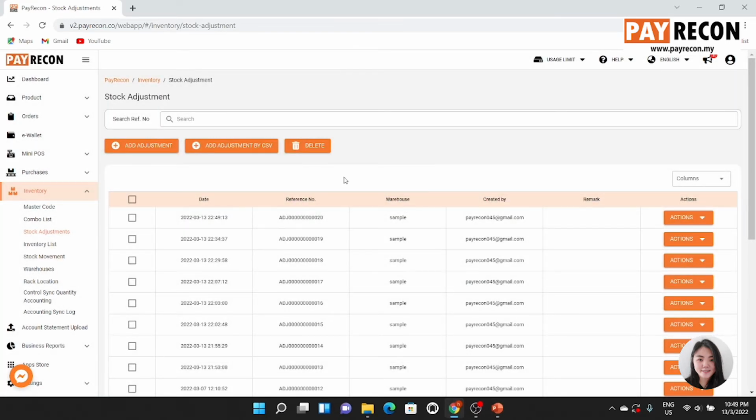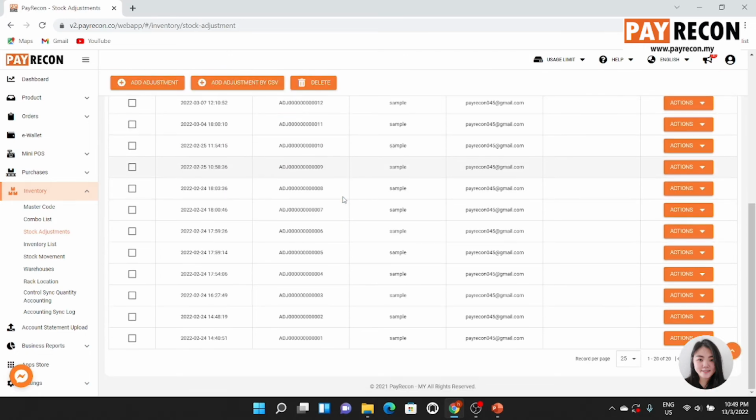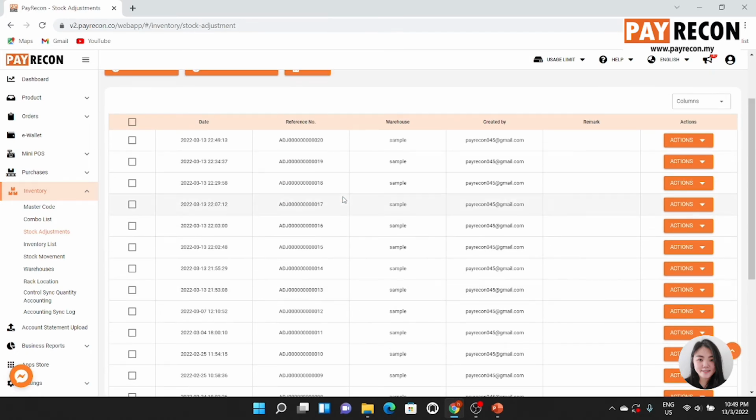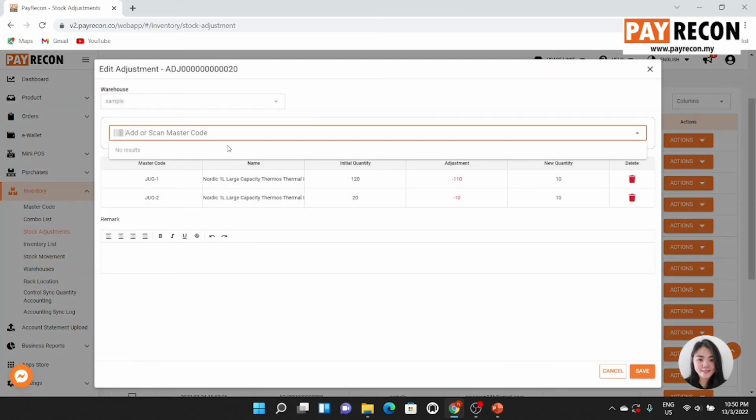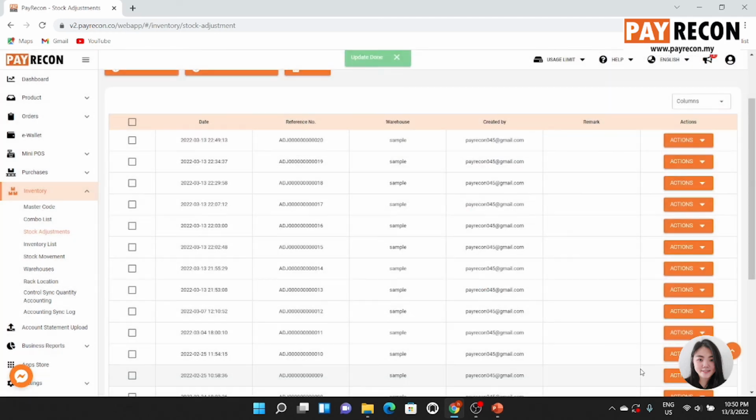Lastly, you can view the adjustment record on here. You can also add another adjustment for another master code by clicking action and edit. After you have added the master code, make sure you have saved.